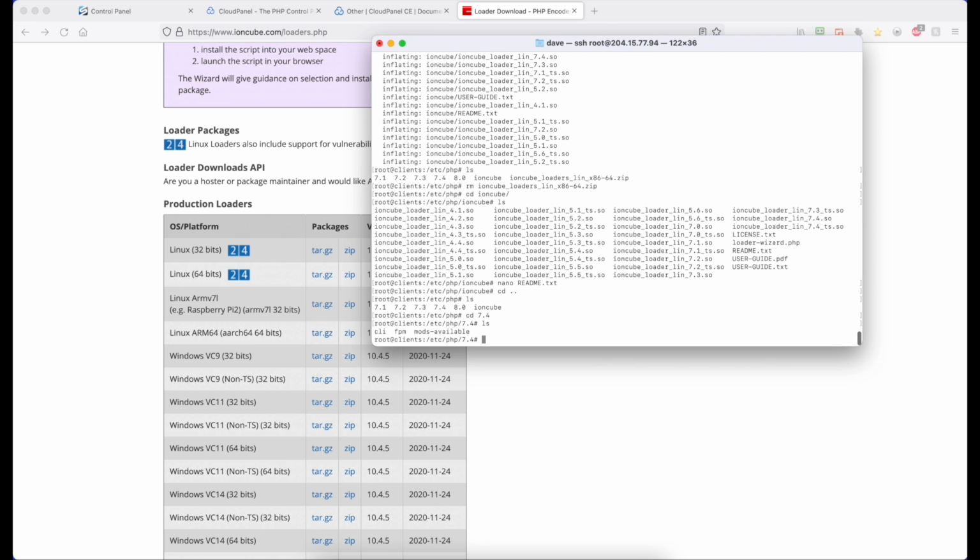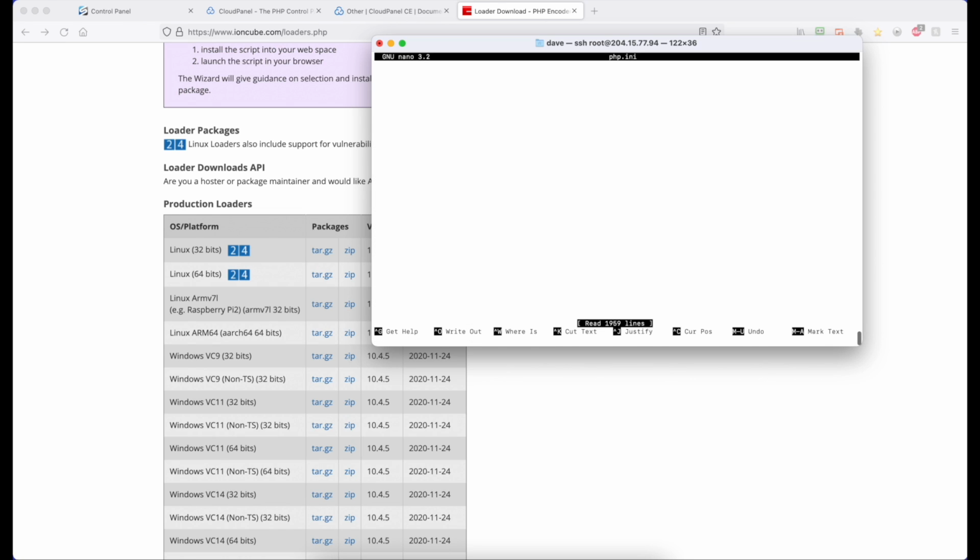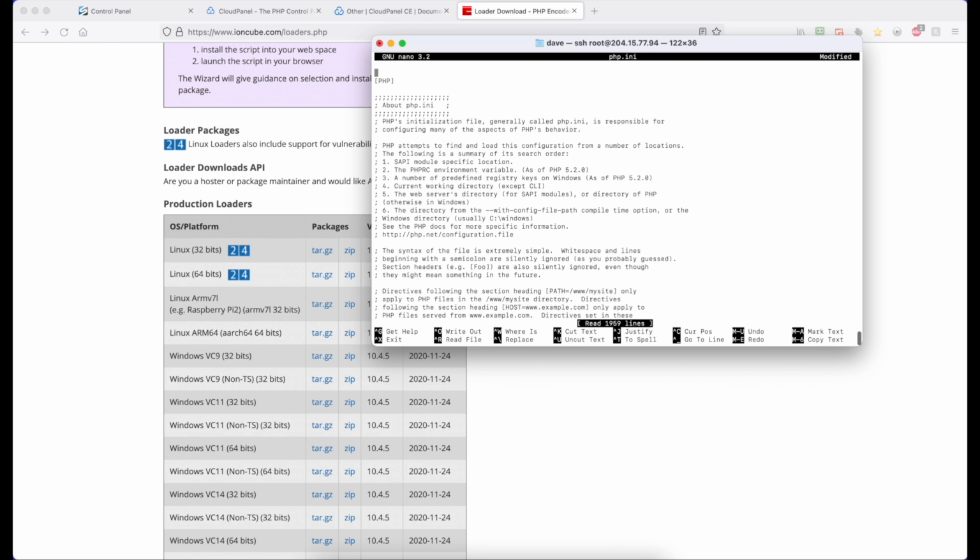So we want to go into the FPM folder. And there's the php.ini. So we're going to go nano php.ini. And we want to paste that in here. We want to change this version to 7.4. We need to change the path as well because that path is wrong. So we'll go /etc/php, and then it's in the ioncube folder. And that should be enough. And we'll save that.